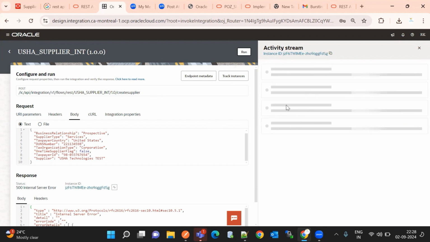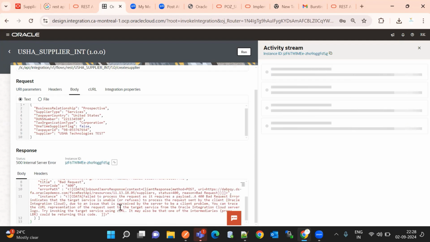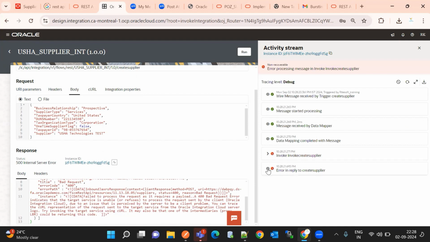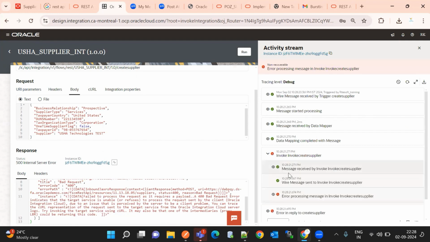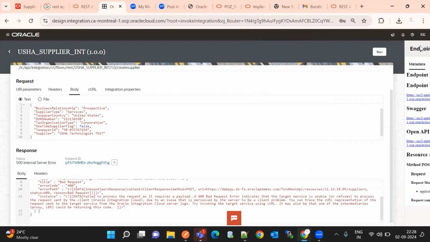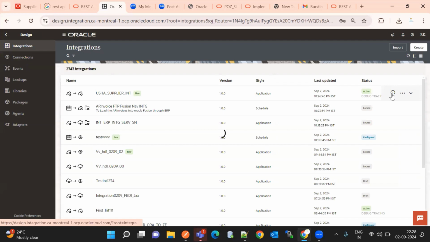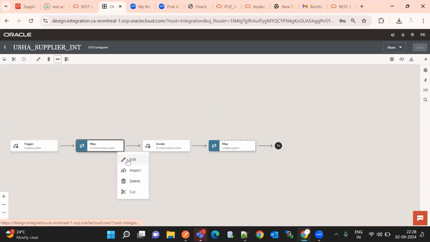See, this is the activation. We are getting an internal error, one is a bad request. Why are we getting this? You can see the error notification and error details also. Okay, we have not mapped as of now. Yeah, understood. Sorry, now we need to map those fields, trigger and invoke both. We missed that part.